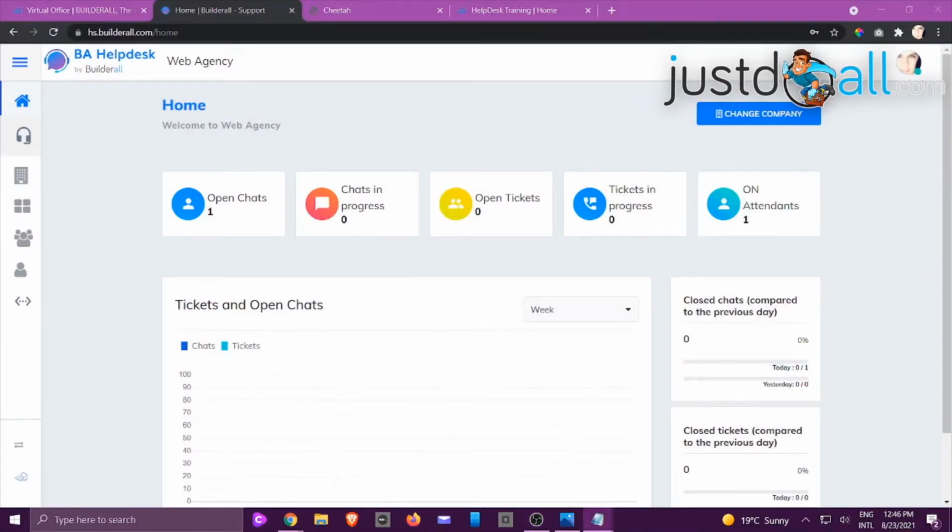In this tutorial, we will look at the integration part of Help Desk. You can integrate Help Desk with your own sites, or you can integrate it with your client sites. They do not need to have a BA account for the Help Desk to work.